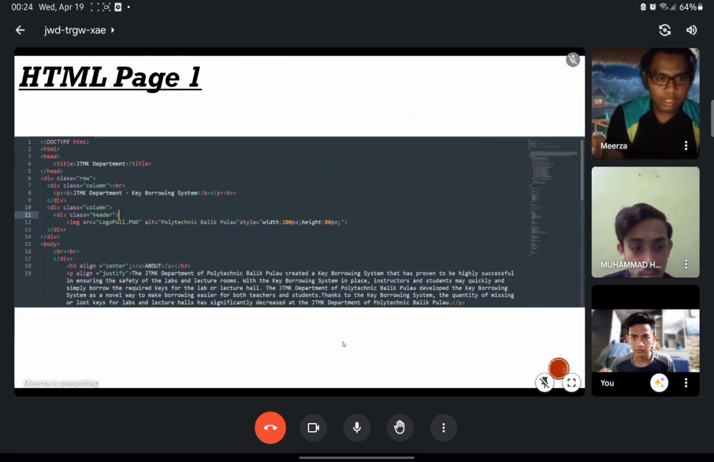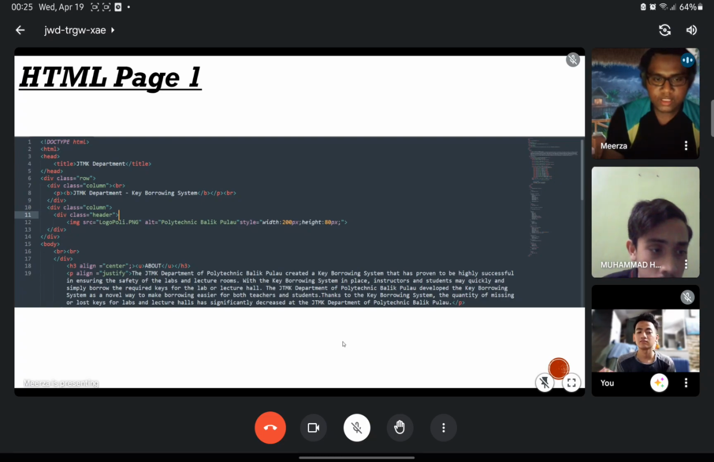And then the U text under about means underline. Below the coding, we have the P, which is the paragraph, where we put the text. And the justify align means the text will be justified based on how many words or sentences we want to put, so it will be set automatically.